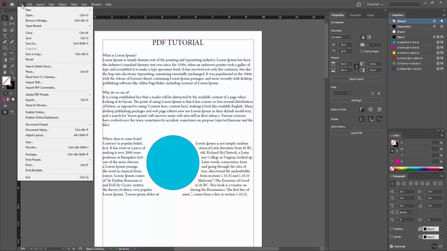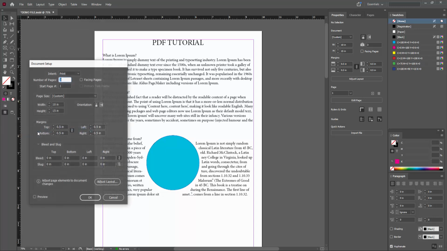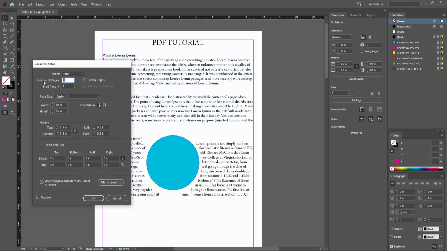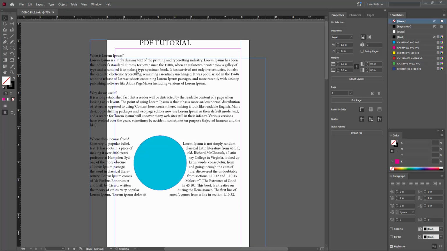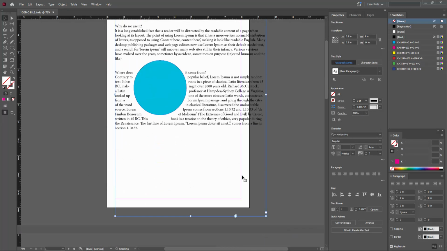Then we go to the File menu and select the Document Setup option. Now you can see here the number of pages is 3, the start page is 1, and the orientation is portrait. If you want to set the paper size, go to the Page Size drop-down menu and you can see here Letter, Legal, Tabloid, etc. Now I am selecting Legal and clicking OK. Then set the text box to legal paper size.